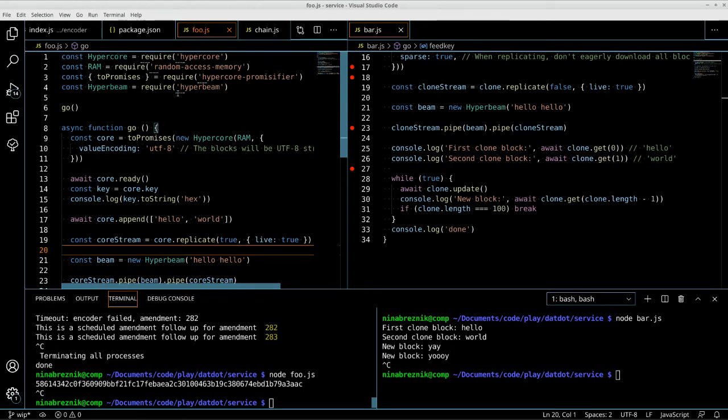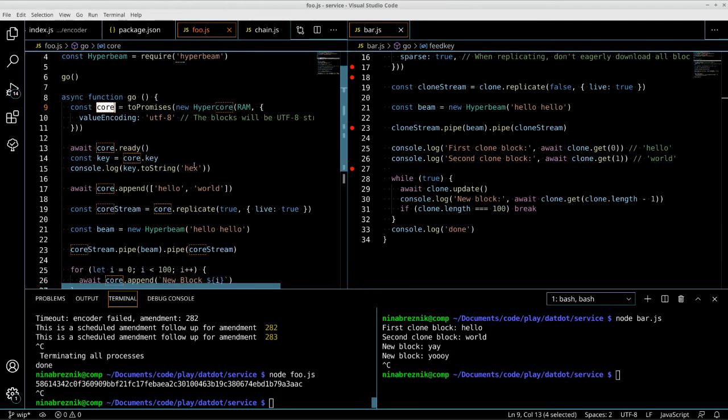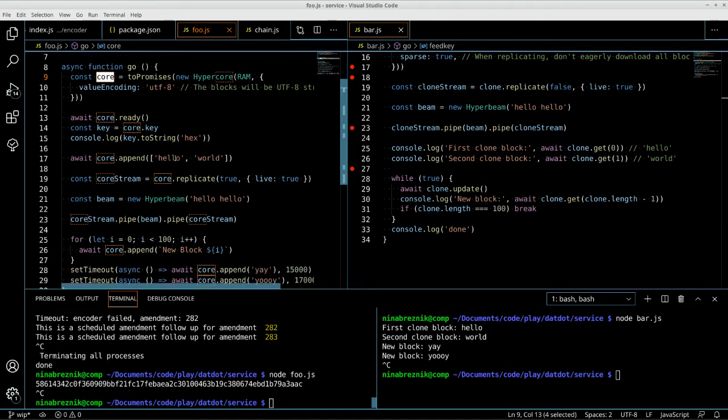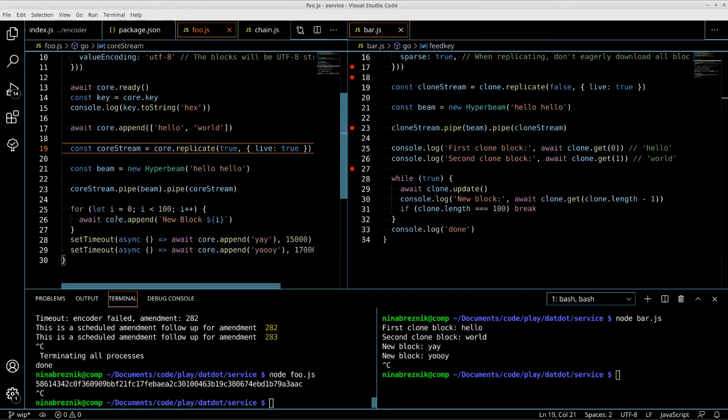It's using hypercore, hyperbeam for the streams, and random access memory and hypercore promisifier. I basically just create a hypercore, log the key, append two messages, and then create a replicate stream and pipe it into hyperbeam. And then I append more logs, and then even more with a little bit of a timeout.